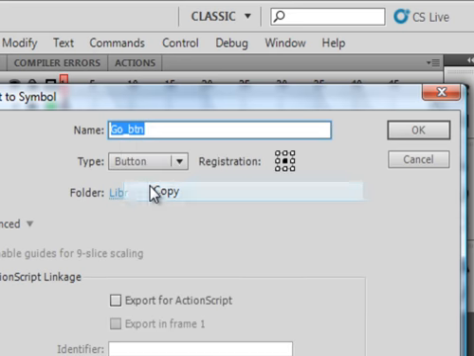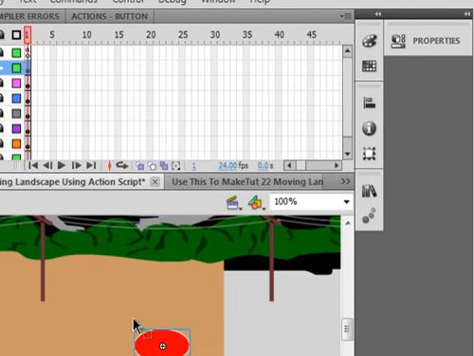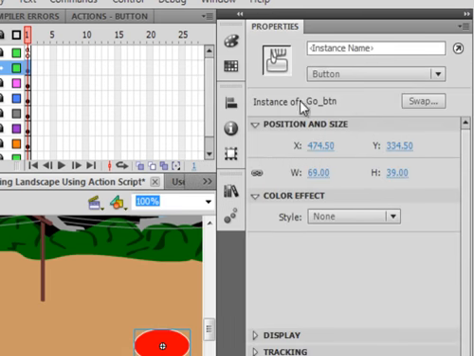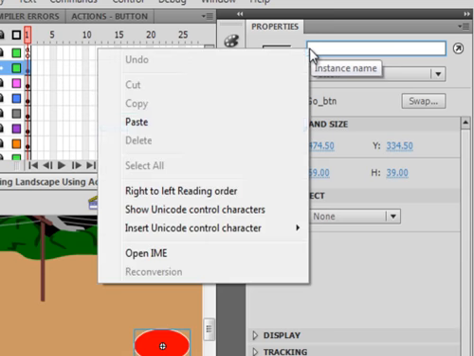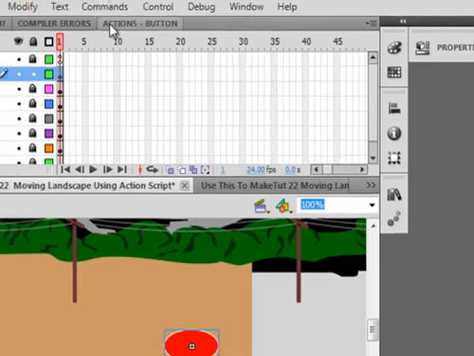Let's copy that name. Right click, copy it. Exit this. Make sure there should still be a highlight around this. You'll know when you open up the properties panel, yes, go button, and paste that in for the instance name so we can write code on it.